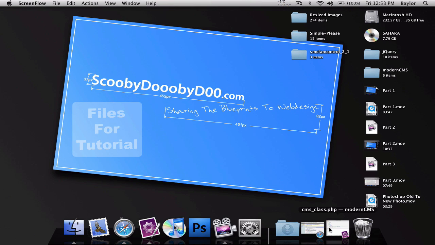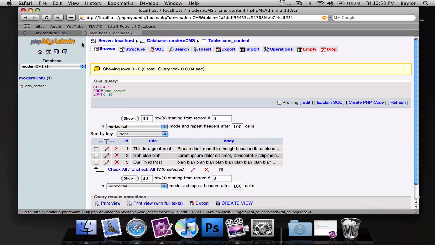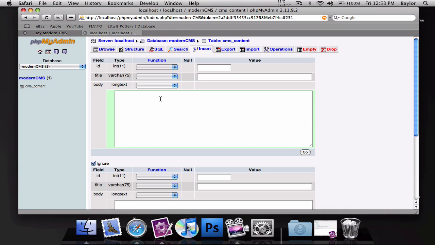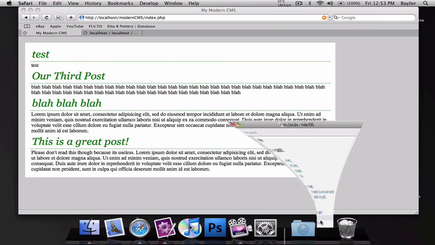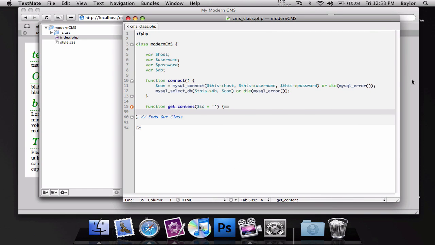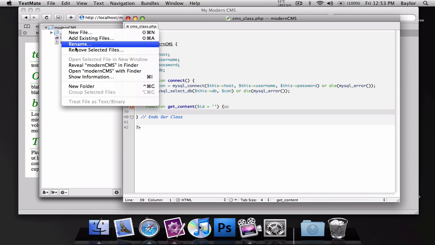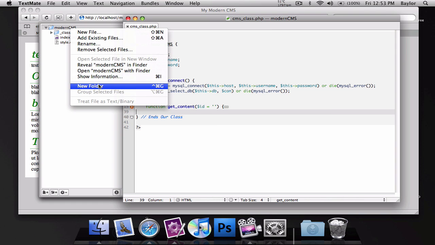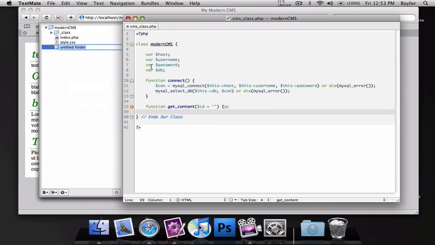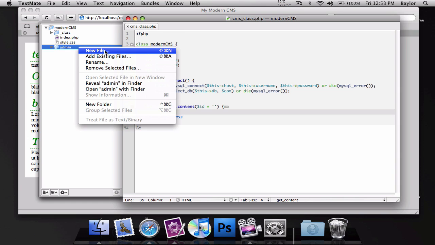So let's go ahead and open up our files. Instead of having to go through phpMyAdmin for the insert, we're going to create our own form on our own website. So let's open up TextMate here and add a new folder to the web server, and we're going to call this admin.